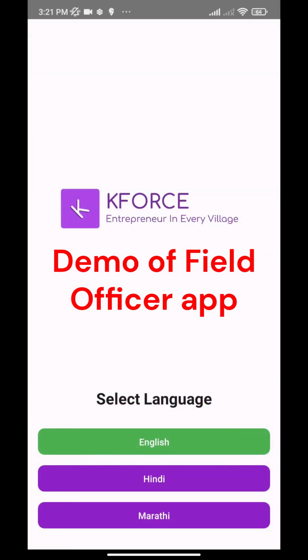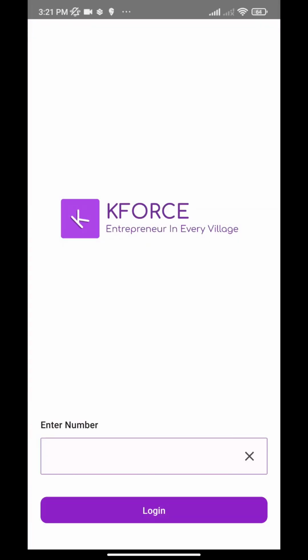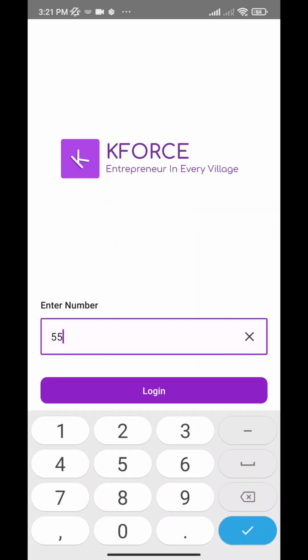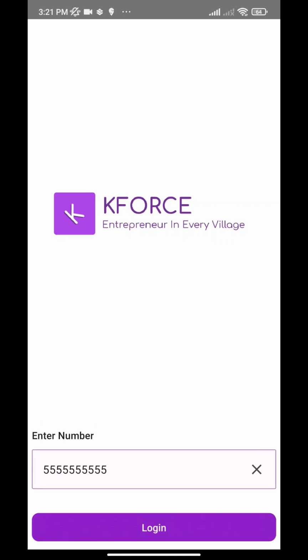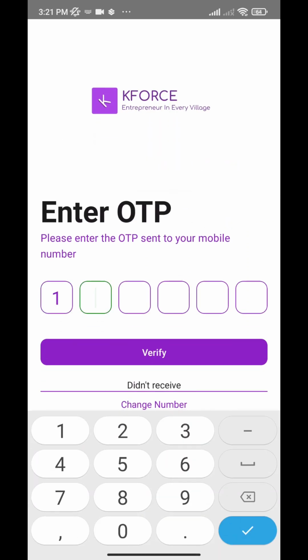The first thing that the user sees when he opens the app is support for multilingual capability. The app currently supports English, Hindi, Marathi, and this is one of the most core features of the application, where we can easily convert the entire application into a new language in a very small amount of time.